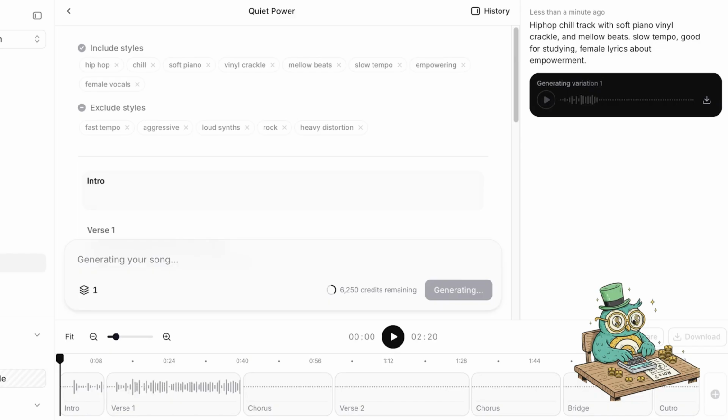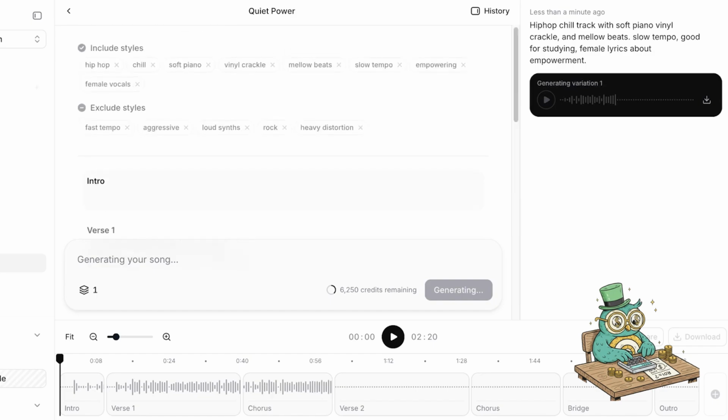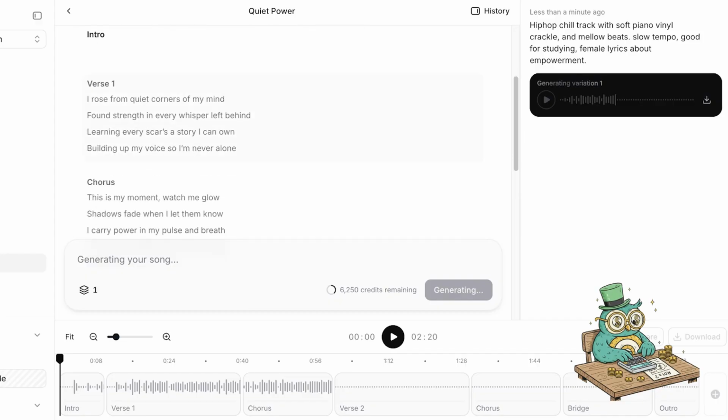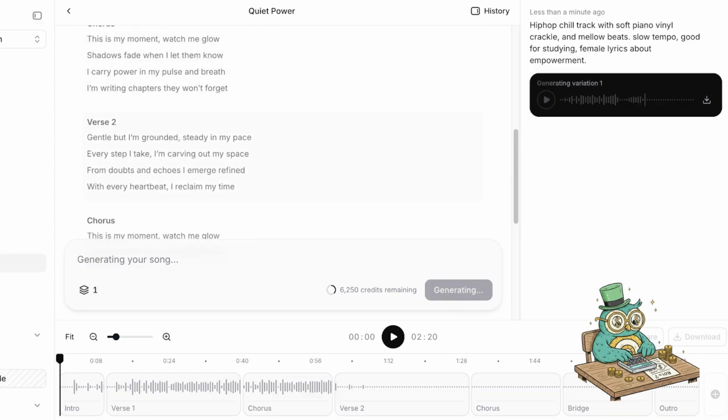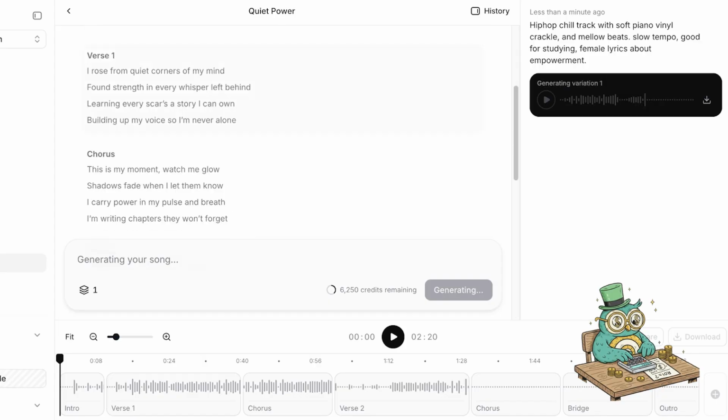So right now it has created the intro, verse 1, chorus, verse 2, chorus, bridge, and then an outro. And these are the lyrics that it has built. These are the styles it is including, and these are the styles it is excluding. Then we have verse 1, the chorus, verse 2, chorus, bridge, and outro. And from here, I rose from quiet corners of my mind, so on and so forth.